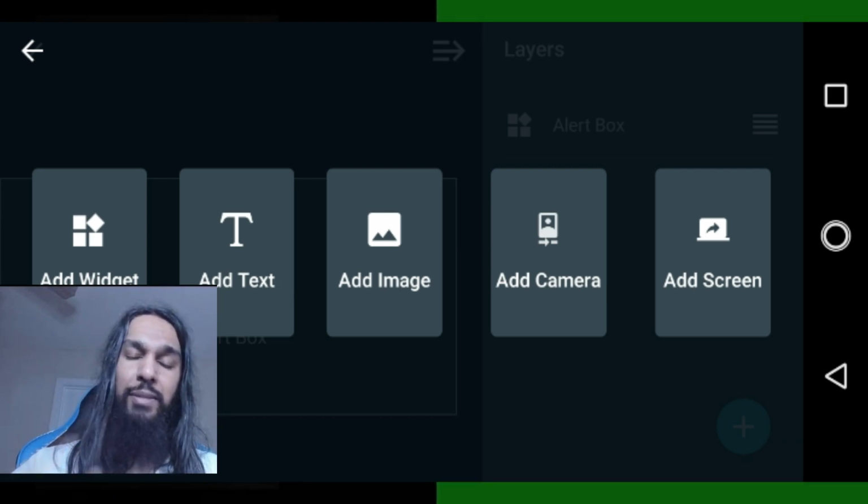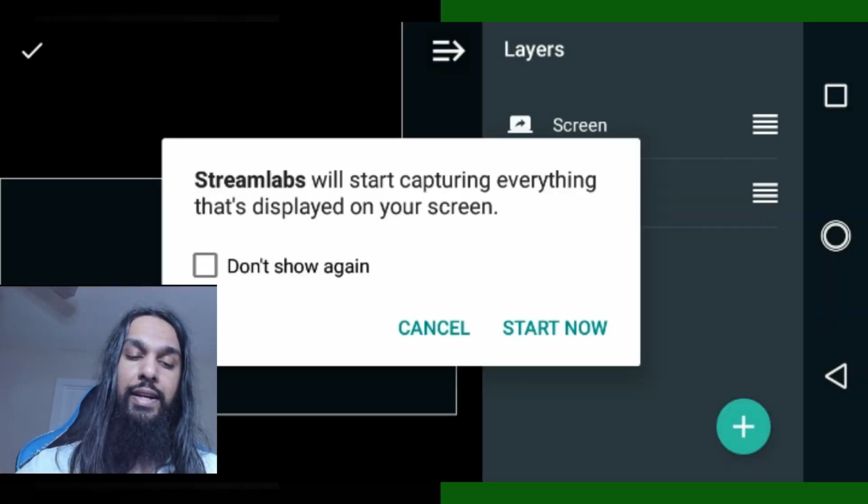So coming back here now, we're going to click add screen, and then once we've done that, we'll have this pop up right here which says Streamlabs will start capturing everything that's displayed on your screen.